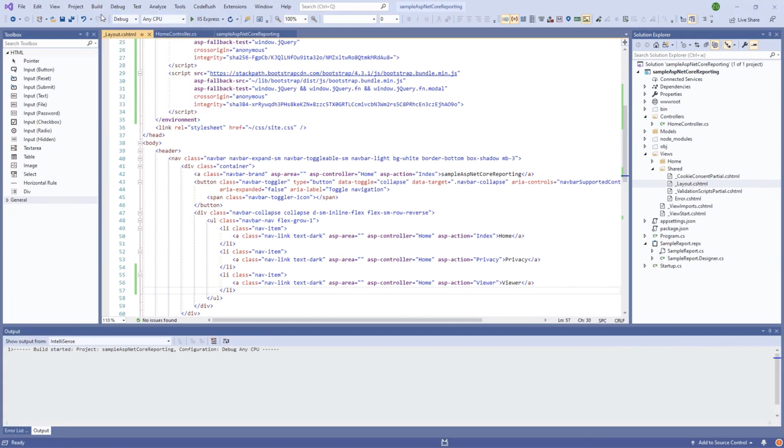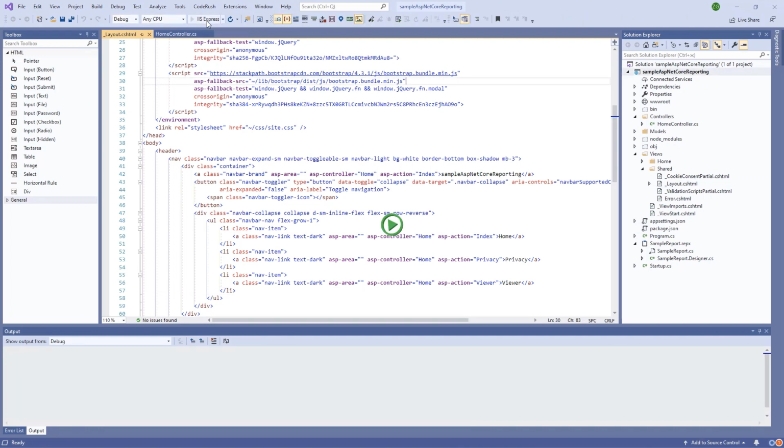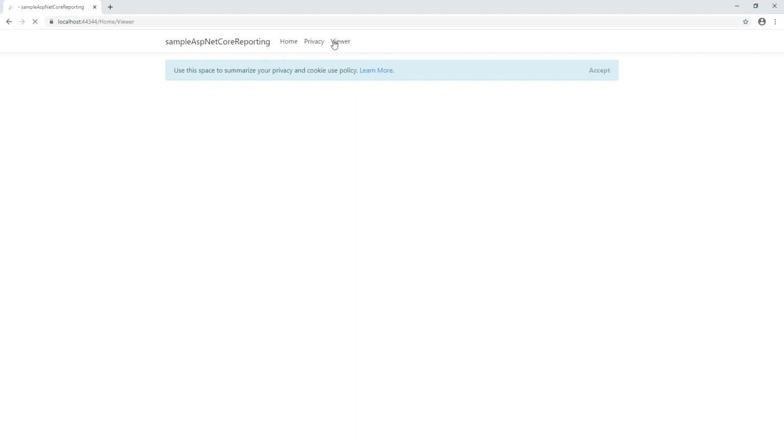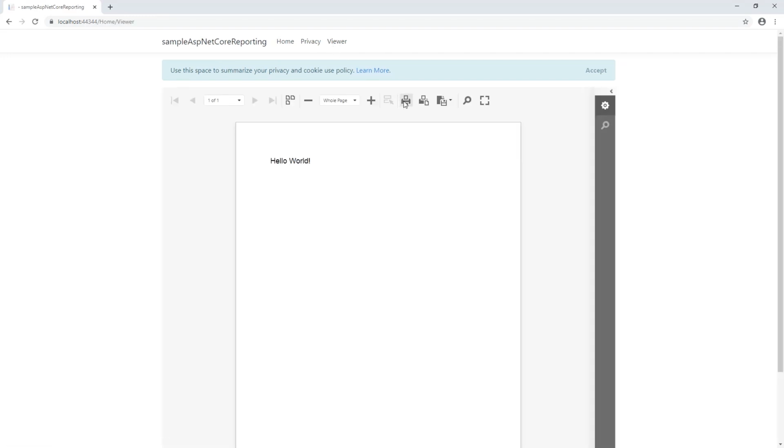Let's build the application and run it in the browser. Here is the web document viewer. I can preview, print, and export my report. The document viewer generates document pages asynchronously. Users can preview them immediately. There's no need to wait till the entire document is created. This is useful in the case of large documents.